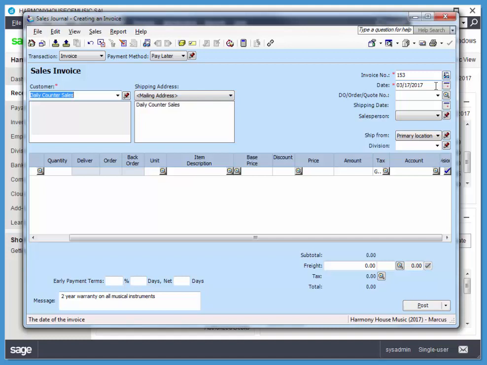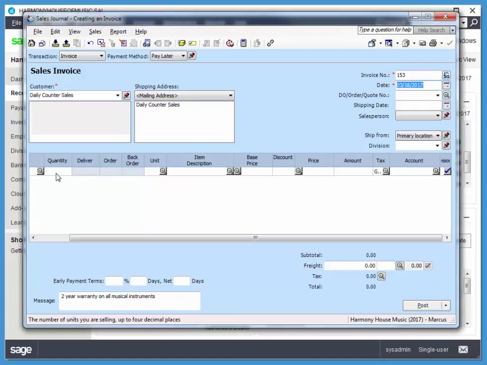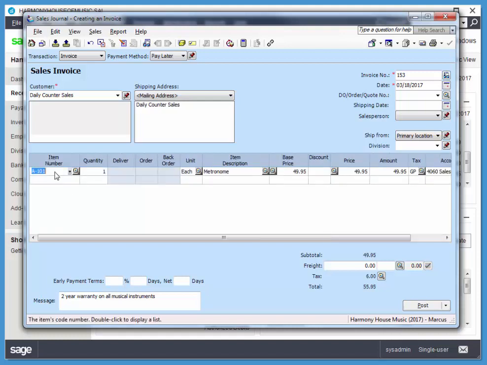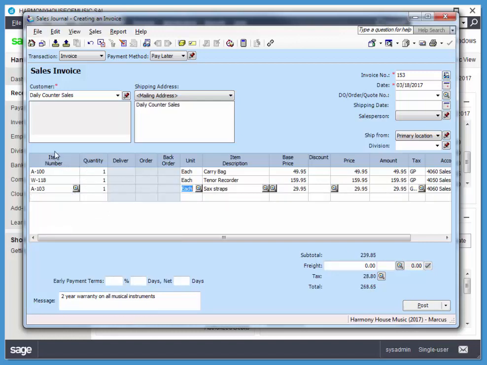It's on March 18th. And don't worry about the invoice number. It's automatically generated. I'm selling an A100, and W118 that is, and an A103, and an I105.